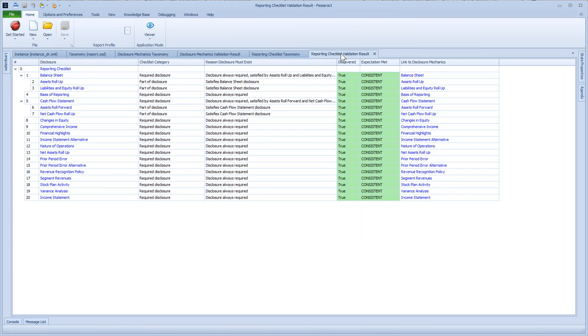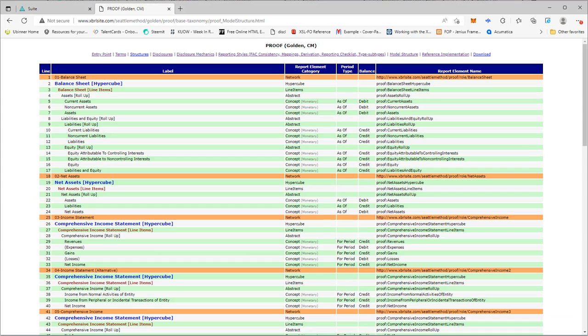And that enables the software to do its work in helping the user create a report per reporting checklist. So this is the taxonomy that I'm going to use, and I want to point something out.